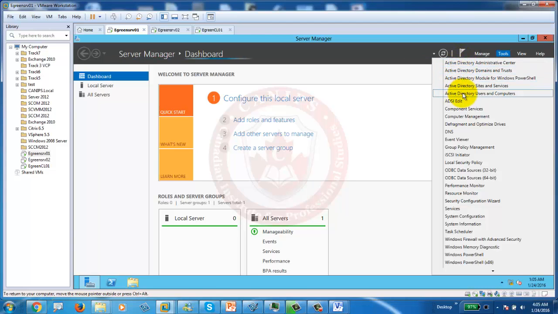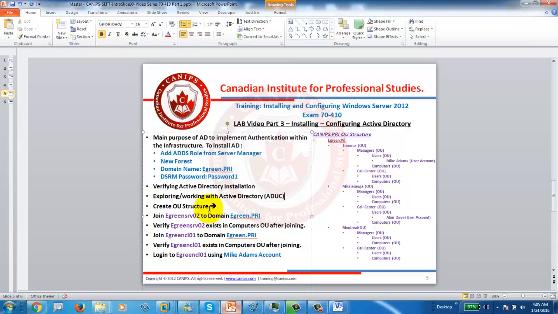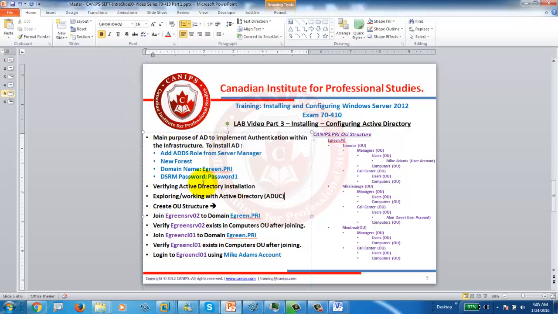This is how we verify if Active Directory is installed on this or not. So this is verification number 1. And second is, once it all loads, then you should be able to see the ADDS role and DNS role right here. Now once this is all loaded, based on our steps, we just verified Active Directory by making sure tools are available. And now we're going to open Active Directory Users and Computers to start exploring working with Active Directory.